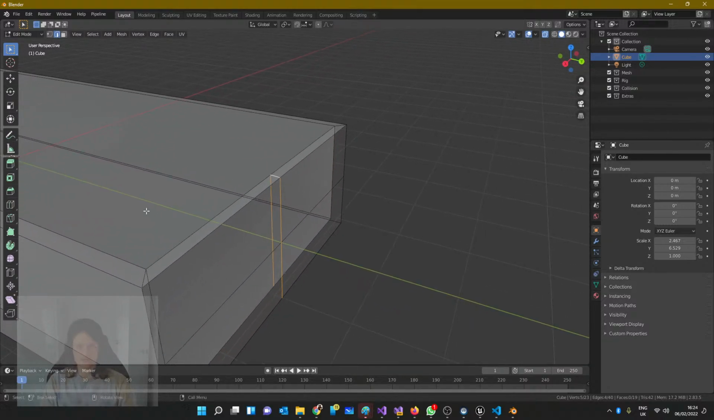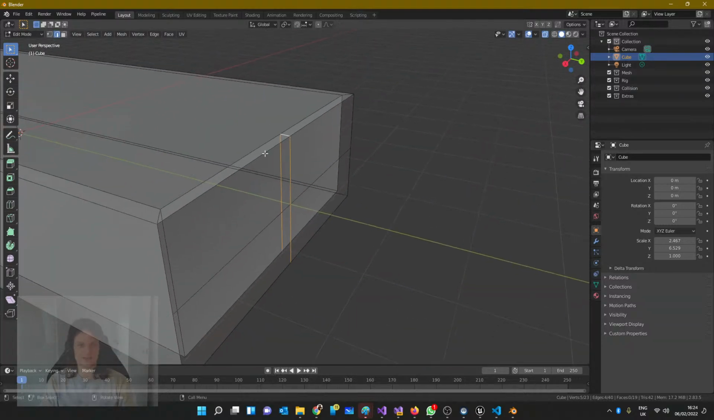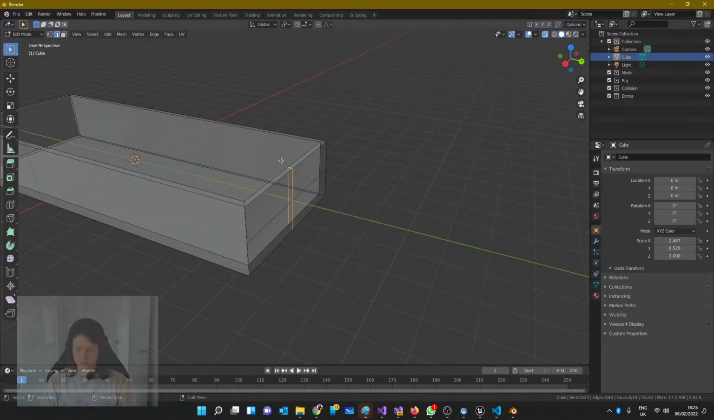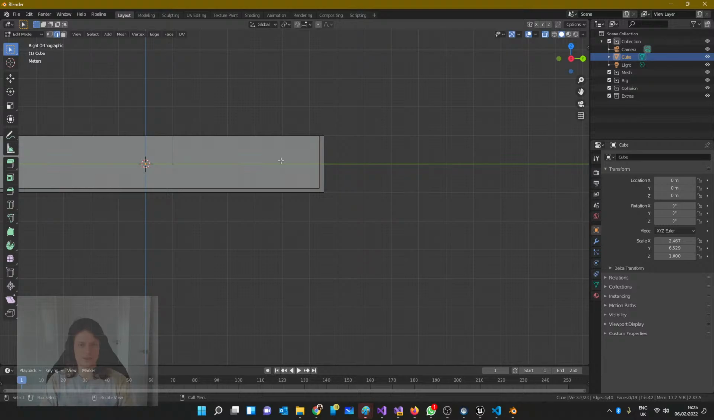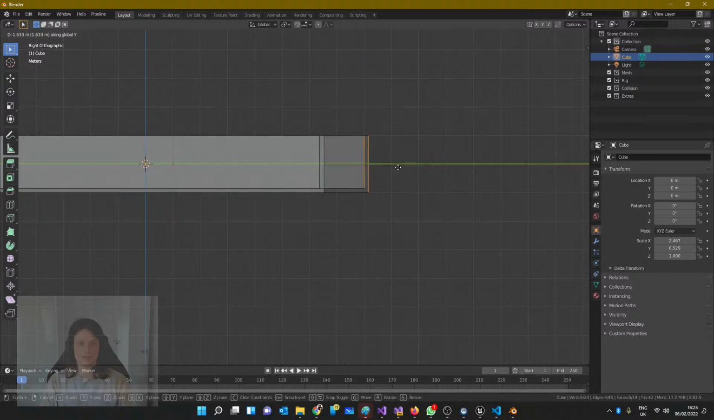I'm scrolling in to zoom, I'm holding shift and then the middle mouse button to kind of navigate and sidestep. What I'll do is I'll press number 3 to go on the side view, and I'm just going to press G and then Y to lock to the Y-axis, and I'm going to pull out a little bit. Click that. And then finally, I think what I'll do is I'll get the vertices, and I'll just select these bottom vertices and pull them up. G, Z to lock the axis and pull up a little bit.